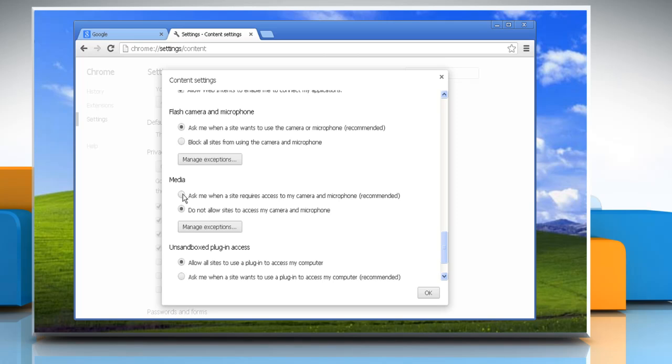Select the Ask Me When a Site Requires Access to My Camera and Microphone option if you want Chrome to alert you whenever a site requests access to your camera and microphone. Select the Do Not Allow Sites to Access My Camera and Microphone option to automatically deny any site requests to access your camera and microphone. Click OK to save the current changes.